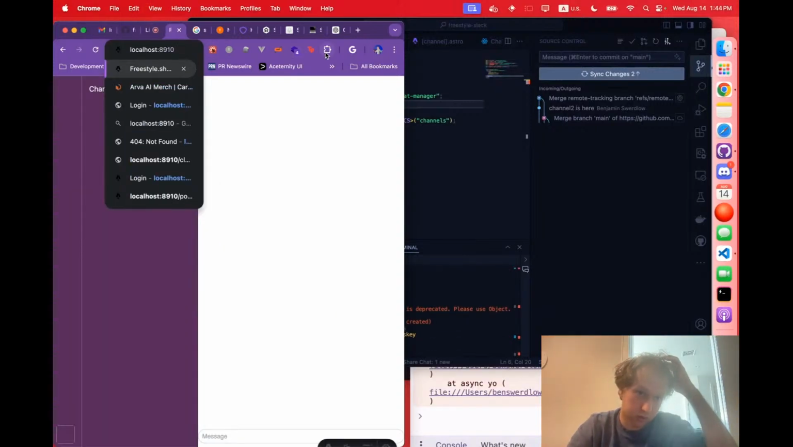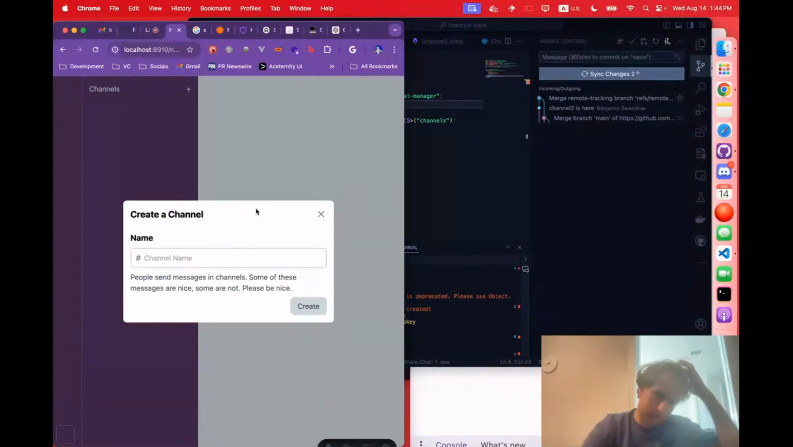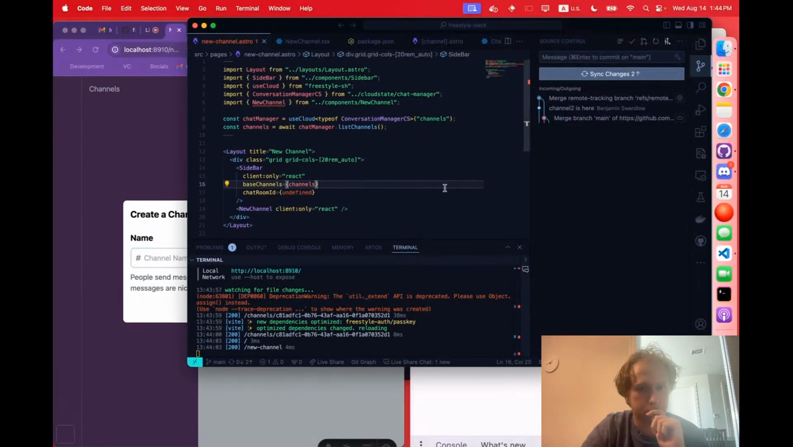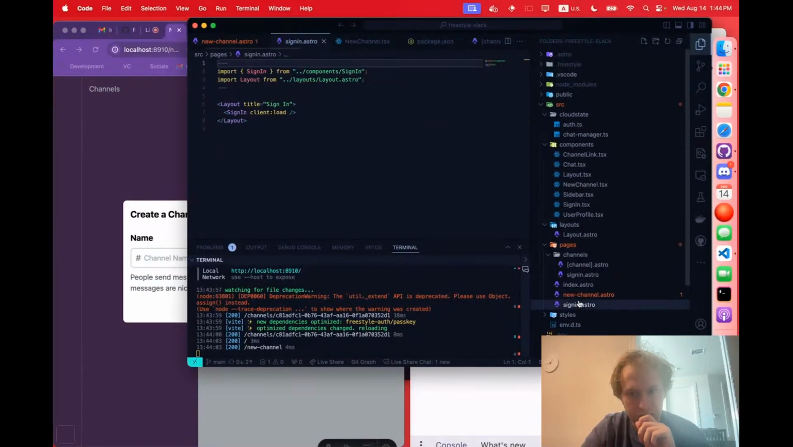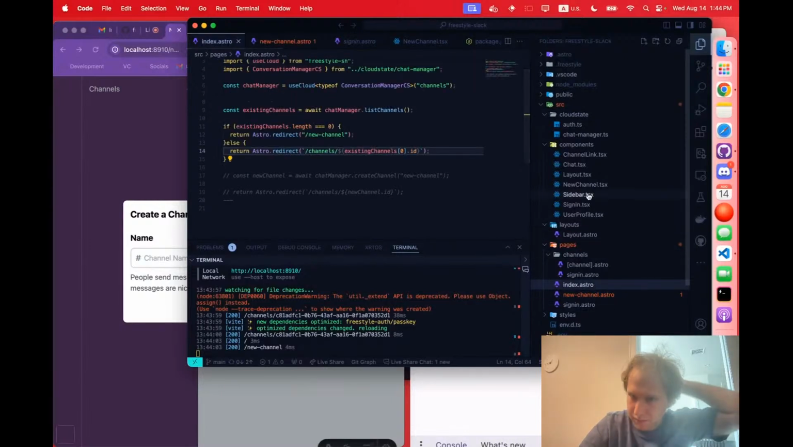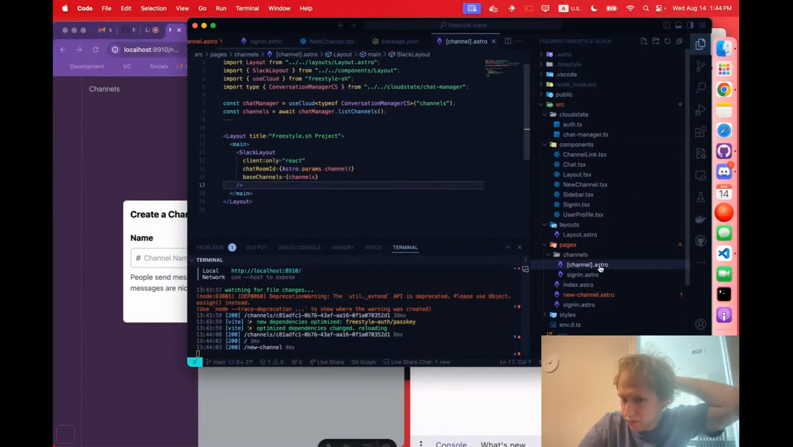Oh, dude. Coming back and seeing it look like Slack is weird. Oh. That was dumb of me. I actually forgot to implement one button on that page. I left a button just not done.